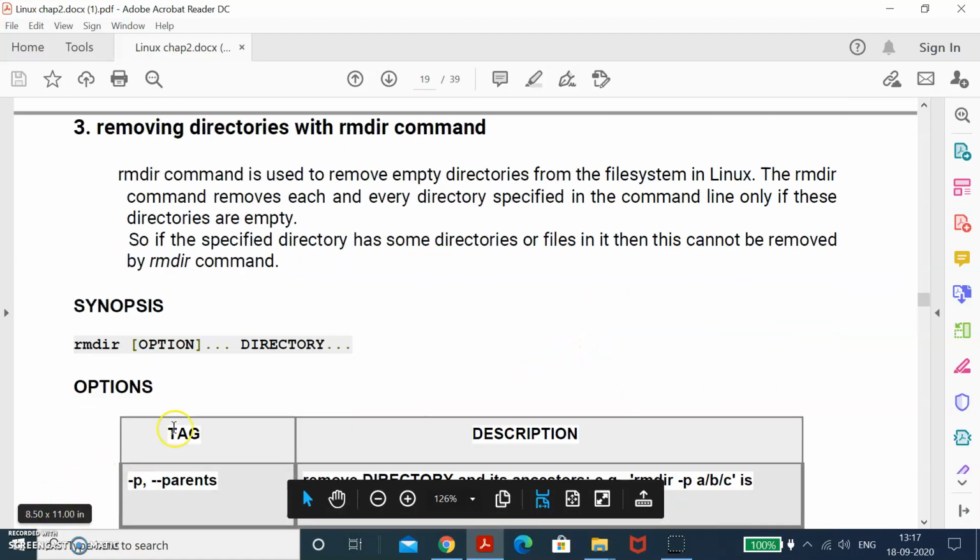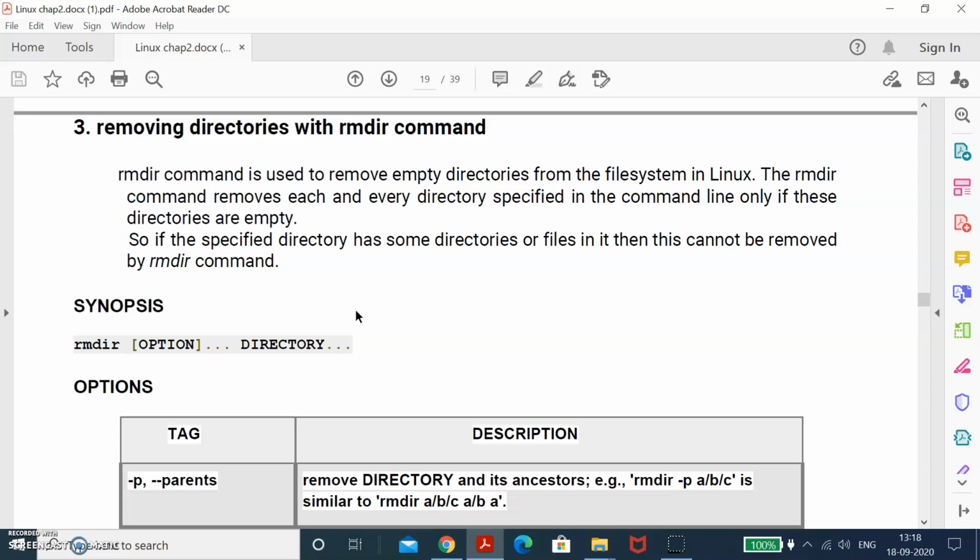Next command is removing a directory. We have created a directory with the help of which command? mkdir command. Now I want to remove the directory. How can we remove a directory? With the help of this command. Which one? rmdir command.